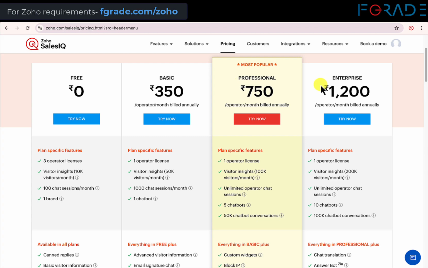The next plan is an enterprise plan. It is best for large businesses or enterprises with high traffic and complex needs. It includes 1 user, tracks up to 2 lakh visitors per month. You get unlimited chat sessions. It supports 10 chatbots and 1 lakh chatbot conversations. It also adds AI powered tools like Zia, AnswerBot, smart suggestions, translation, and hybrid chatbots. Also includes features like webhooks, tags, and phone system integration.